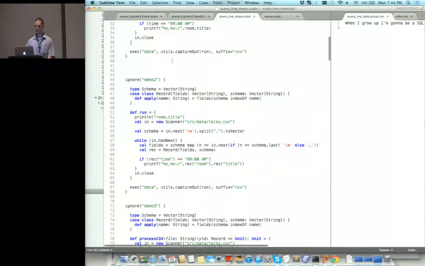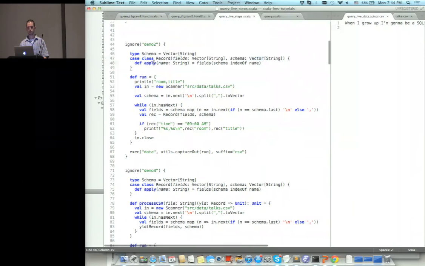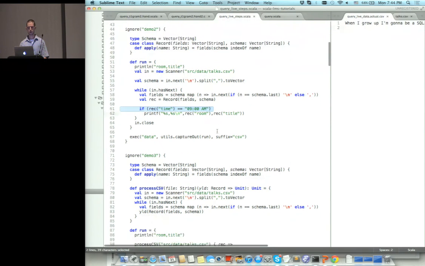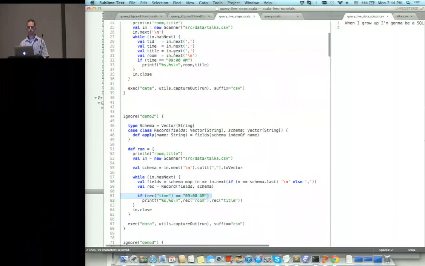So I can start adding a record class. Right? Records have a vector of strings for the actual data, and then a schema, which is the column names. And then I have a method where I can do field lookup by name. Right? So this already allows me to do something more high level here. I don't have to do the individual in.next and then figure things out by index, basically.